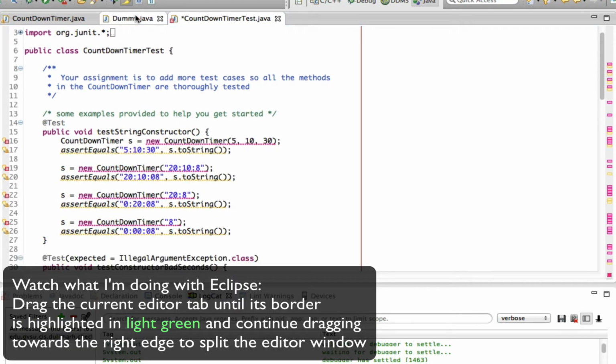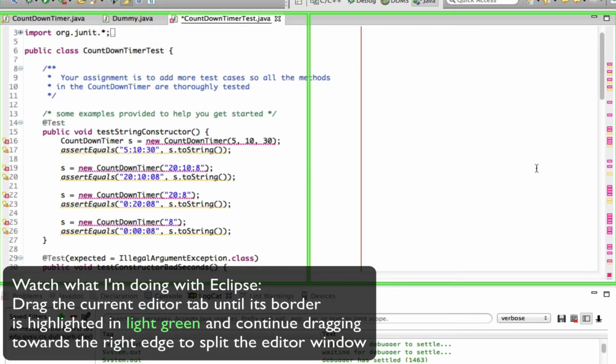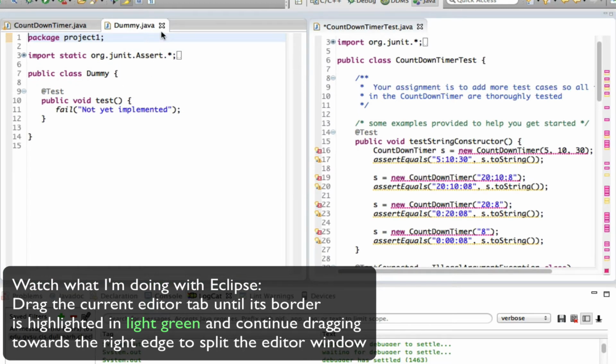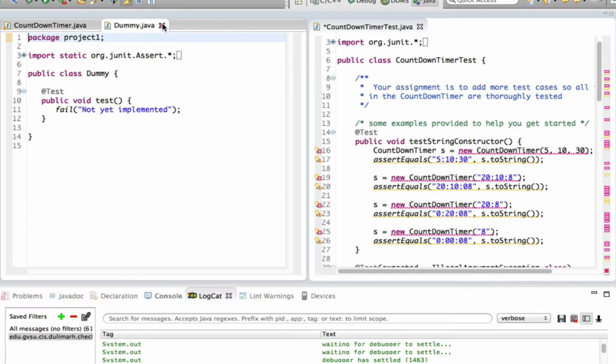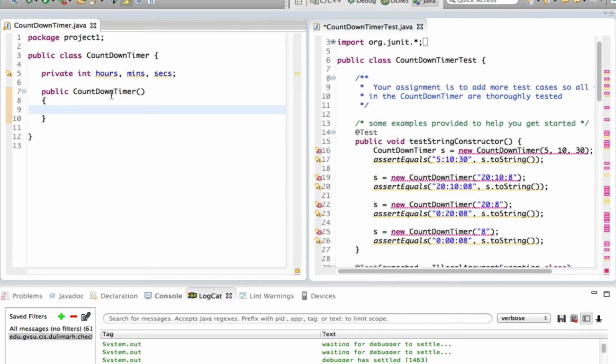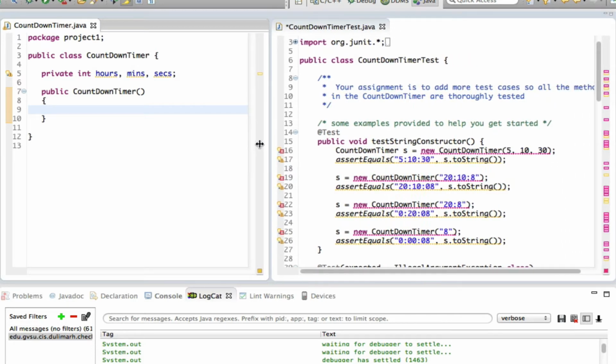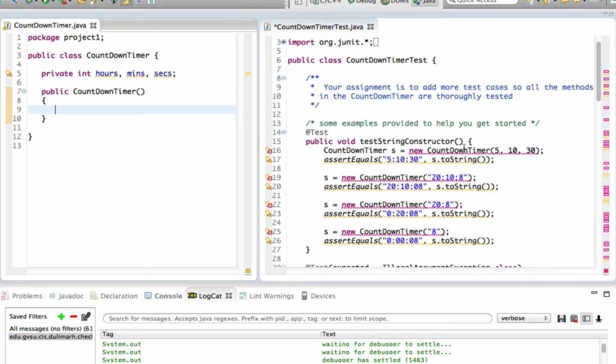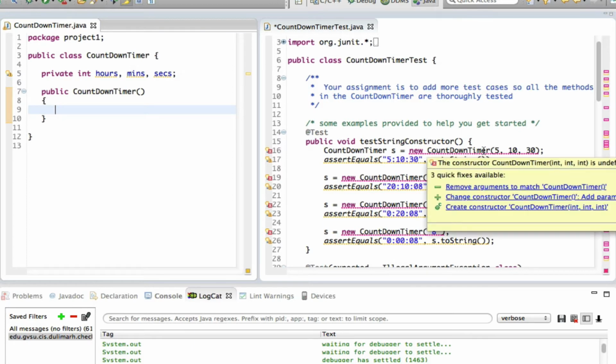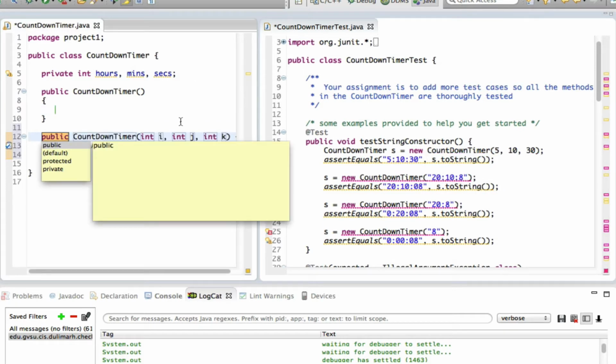And of course, because my implementation of countdown timer is incomplete, I have only one. Now I can safely remove my dummy Java file. So I do have only one constructor, but as you can see from here, the test file expects to see more constructors, so I don't have that. And Eclipse has a nice feature of automatically generating missing methods. So if you just hover your mouse over the error, there is a quick fix option, and if you select the third one, create constructor, it will create a constructor for you.